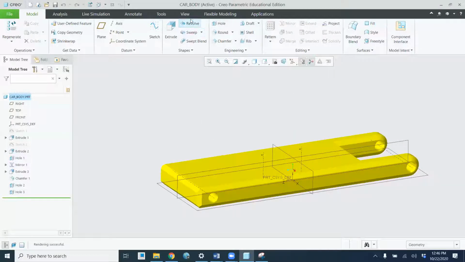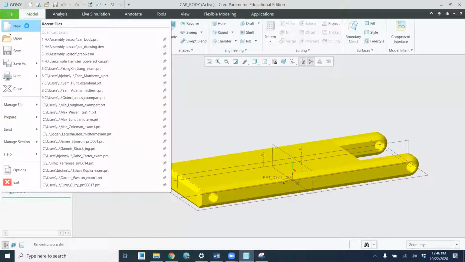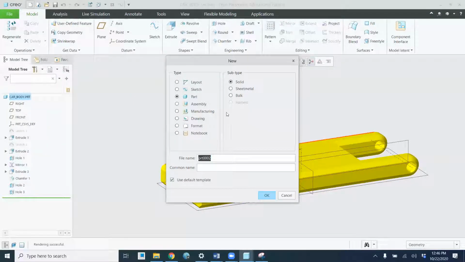Okay. So that's how to get nice photos. And now I want to show you something that might speed up your time of modeling.